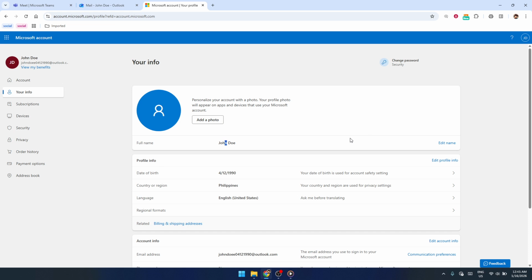It may take a little time for this update to show up in Microsoft Teams, so don't worry if you don't see it instantly. In many cases, closing and reopening Teams or signing out and back in can help refresh your profile information, and that's all you need to do to change your profile name in Microsoft Teams using your web browser.